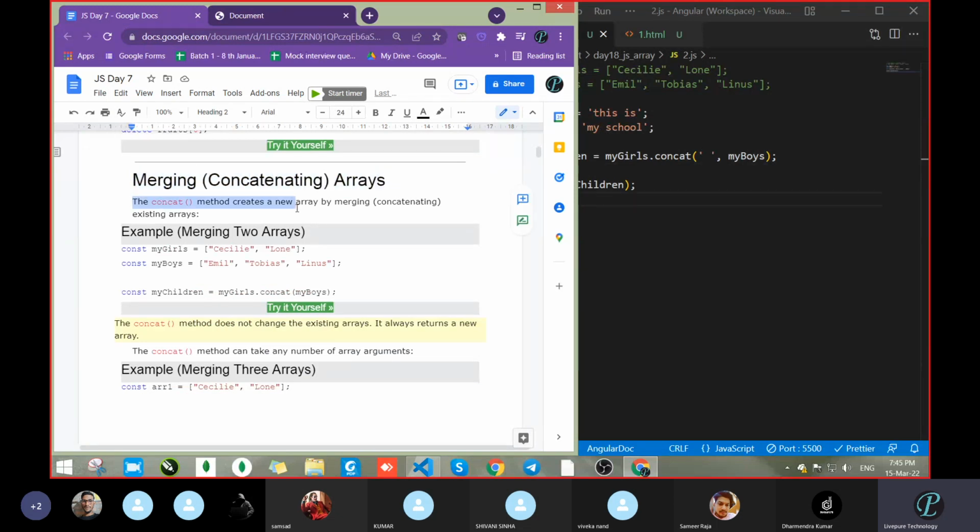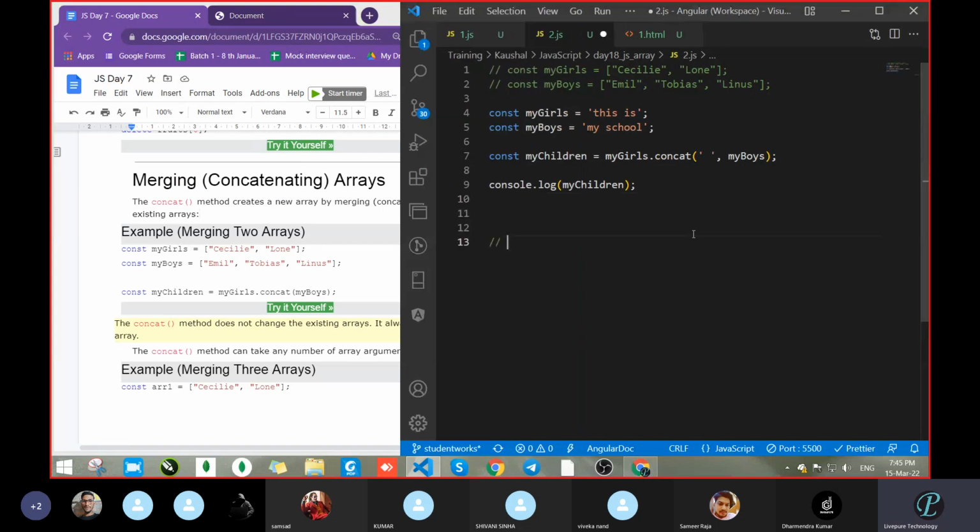So the concat method creates a new array. An important thing came here. What? That the concat method will create a new array. It's not going to do the task in the same array, like, suppose, push and pop.